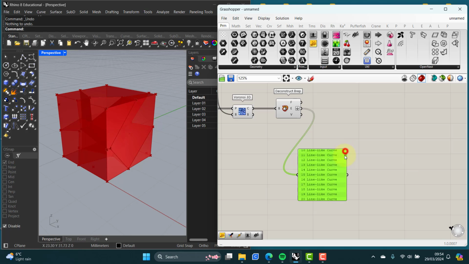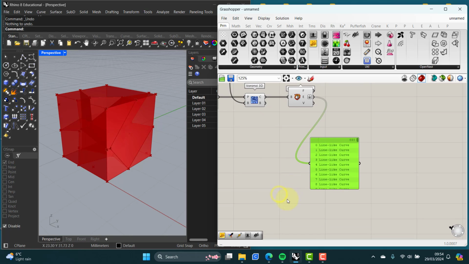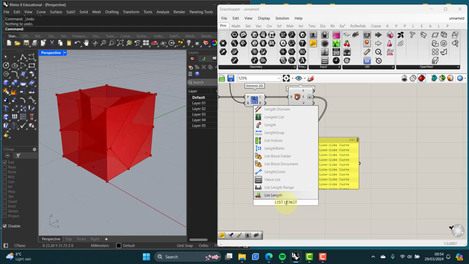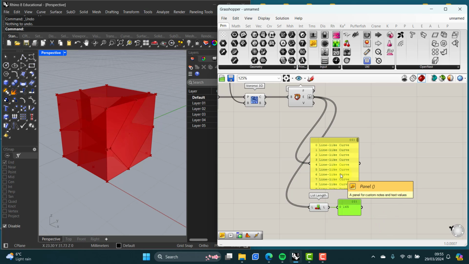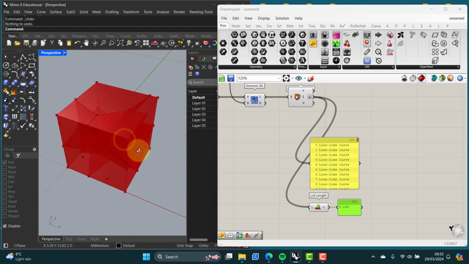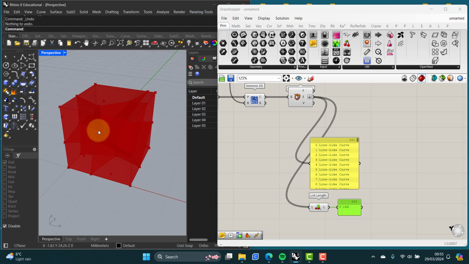I could find out the length of the list by looking at the number on the last item, but we could also use a component called list length. Let's plug that in as well. Put a panel on the end of that so we can read the number that comes out, and it tells us the list length. So we've got 165 lines, but a good few of those are duplicates.